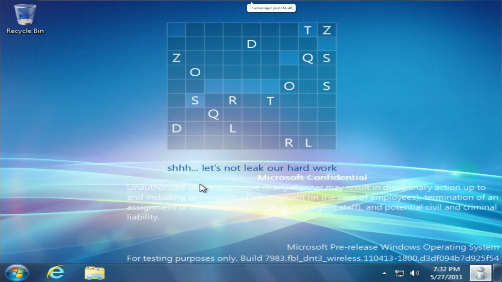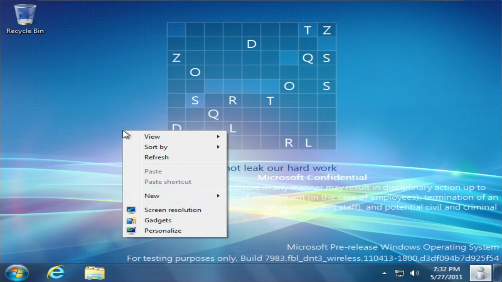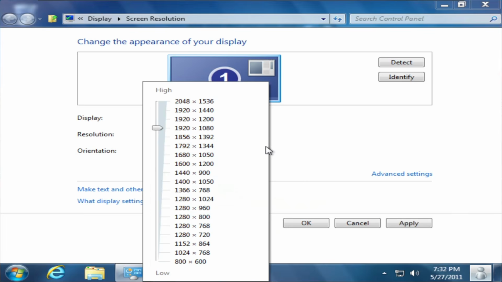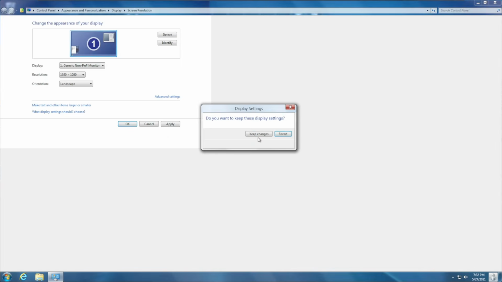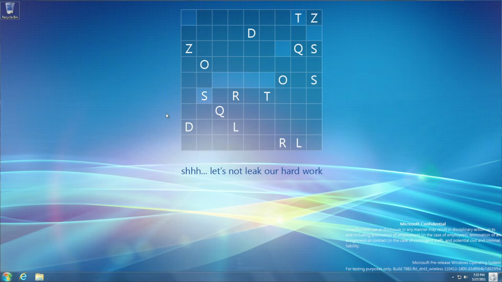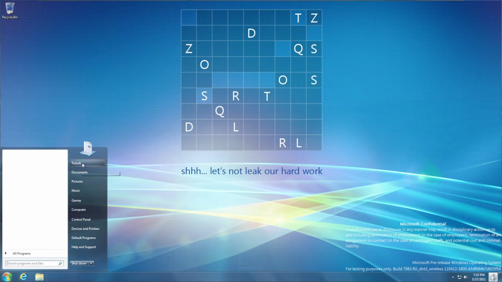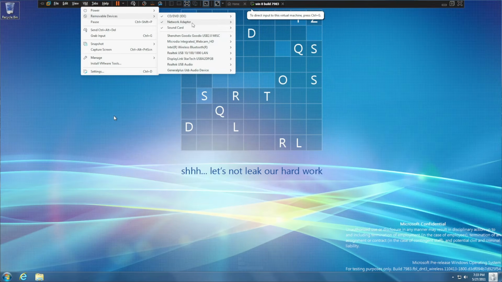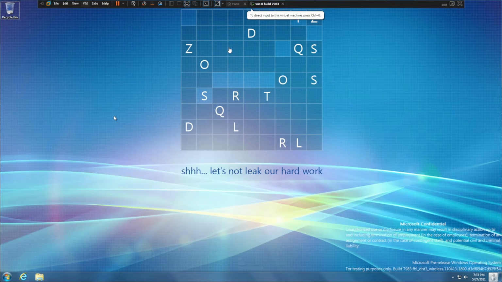Alright, welcome. As you can see, there's a brand new wallpaper, which is really nice actually. I actually like this wallpaper. We're going to be changing the screen resolution to 1920 by 1080. Keep changes. And just like that, we are in. And obviously we still have this glitch, or maybe it's not a glitch, who knows. Anyways, we're gonna grab Red Lock because we need to check out the new features.